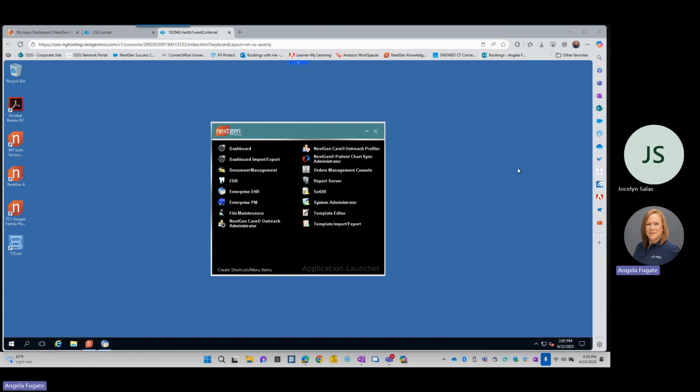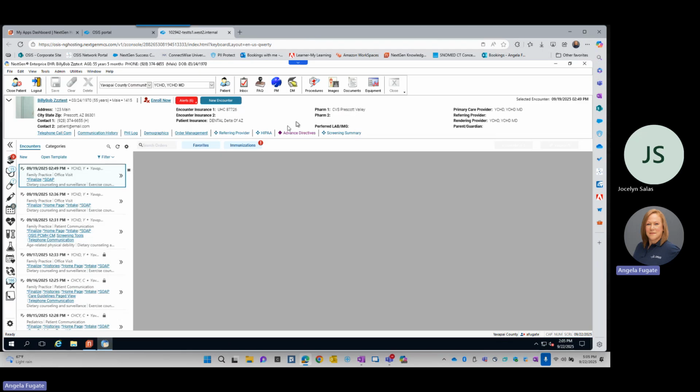All right, so logging into NextGen is going to be exactly the same. You have your app launcher. You're going to have an icon on your desktop that says NextGen 8 on it. And when you log in, of course, we'll take you to your screen. Go ahead and close this patient.